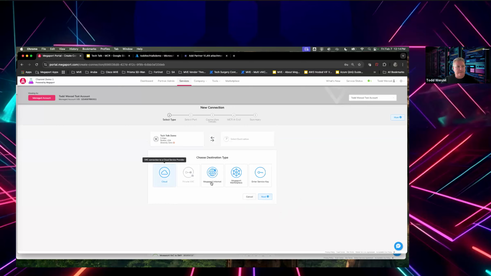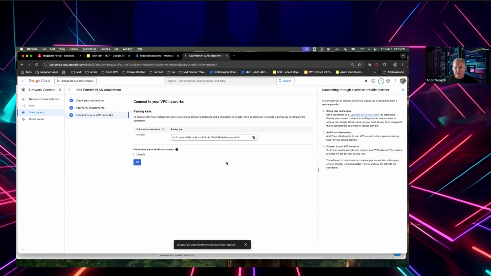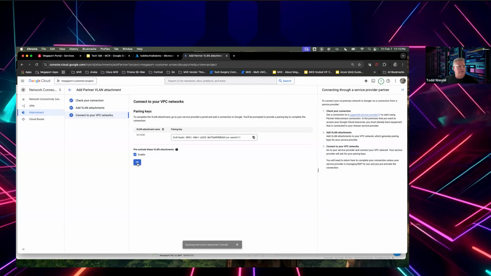And you can see here, cloud. If I had any other services within my portal, I could build a private connection between MCRs, Megaport Internet, Megaport Marketplace, enter a service key. So I went ahead and created a service key for my partner interconnect just to speed things up. So right now I've got this Google pairing key. I created that VLAN attachment. What I want to do is go ahead and select that, and I will enable this functionality so I can get the pre-activation going.